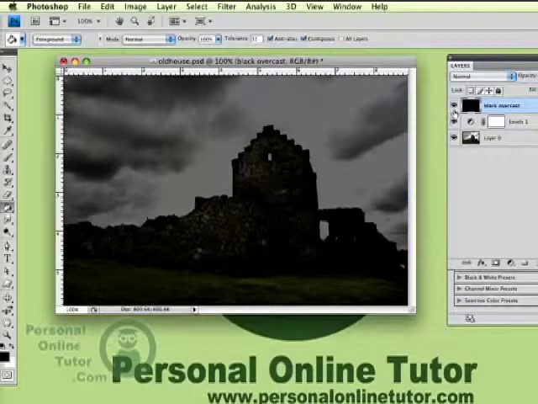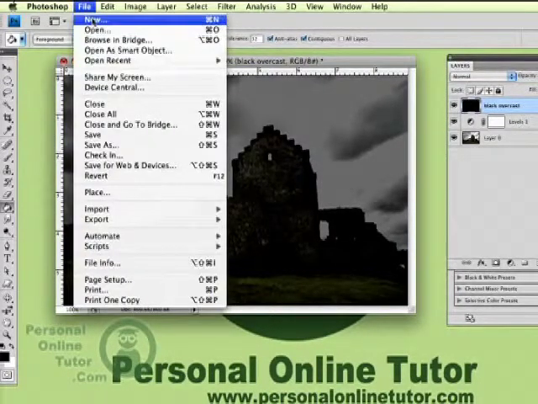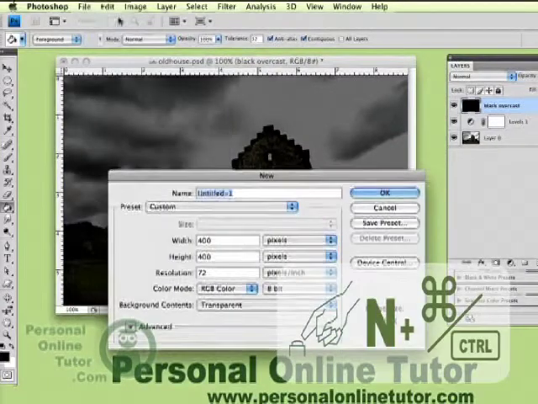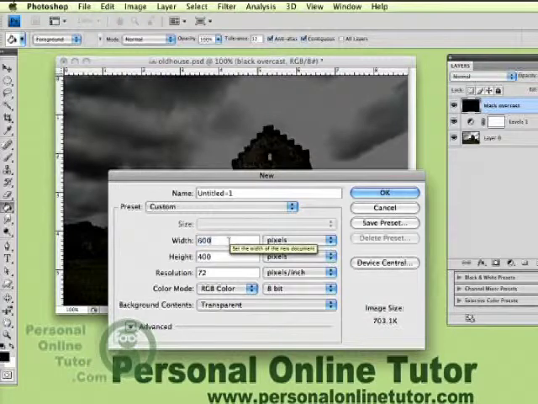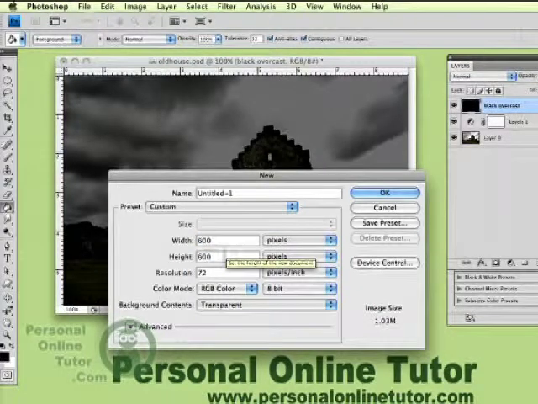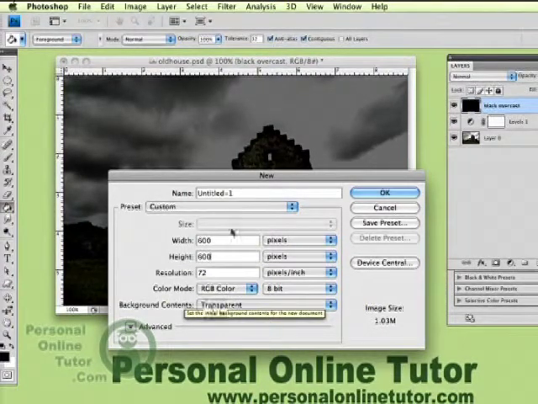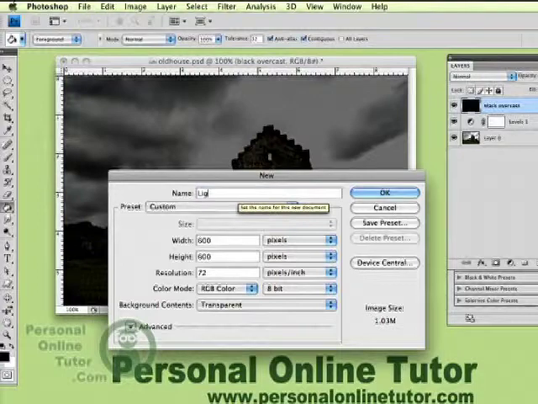Next thing we're going to do is create some lightning. So I'm going to make a new document. I'm going to go to File, New, or Command or Control N. I'll make this 600 pixels by 600 pixels, 72 resolution, RGB color mode, background transparent. We can call this lightning.